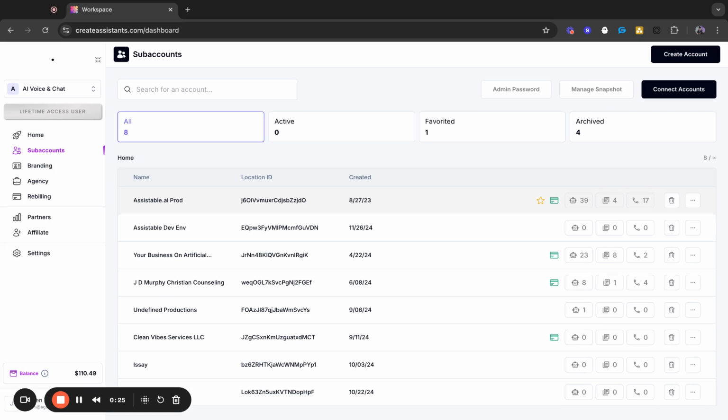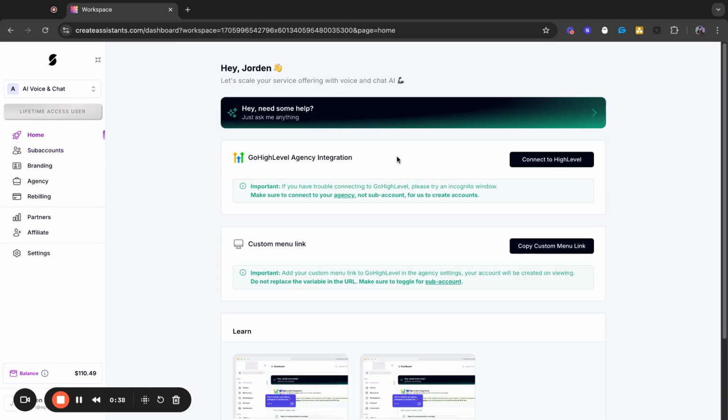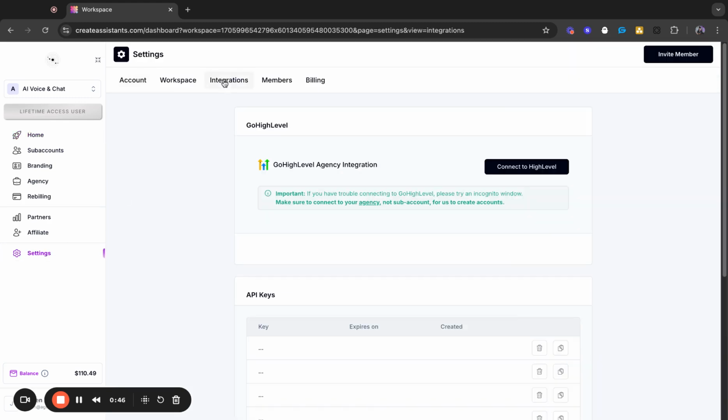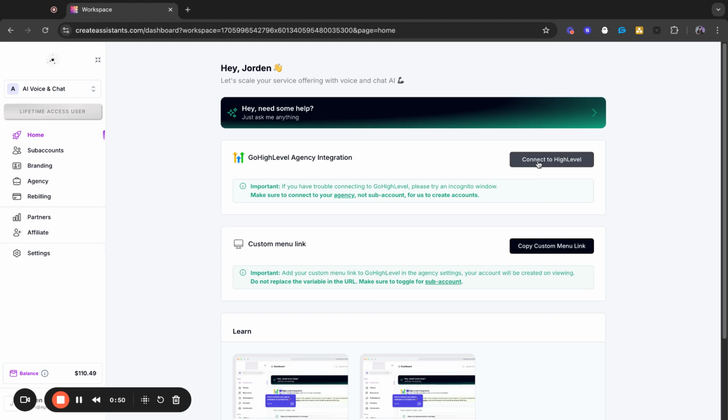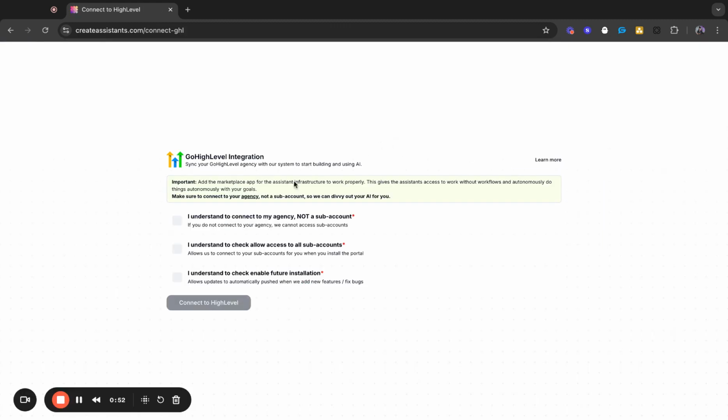So the general or best way usually tends to be under the 297, 497 plan of HighLevel. So you have marketplace access, that ability to do an agency level integration. That starts with going to home and you'll see your agency level integration here. You can also find that under integrations in the settings right here. They're both the same thing. So let's go ahead and connect to that.